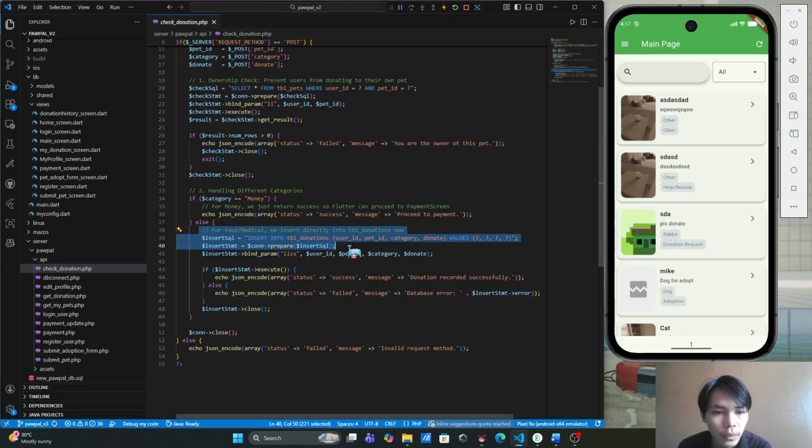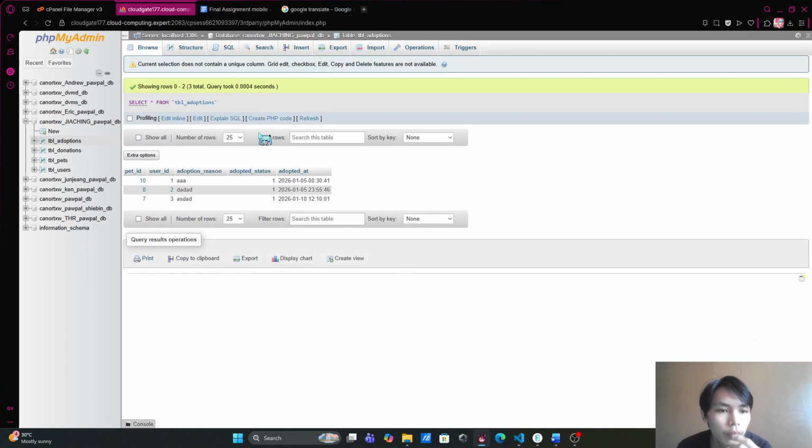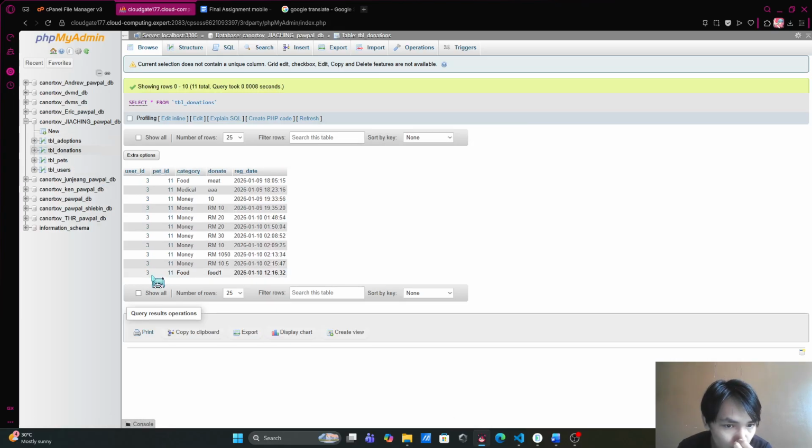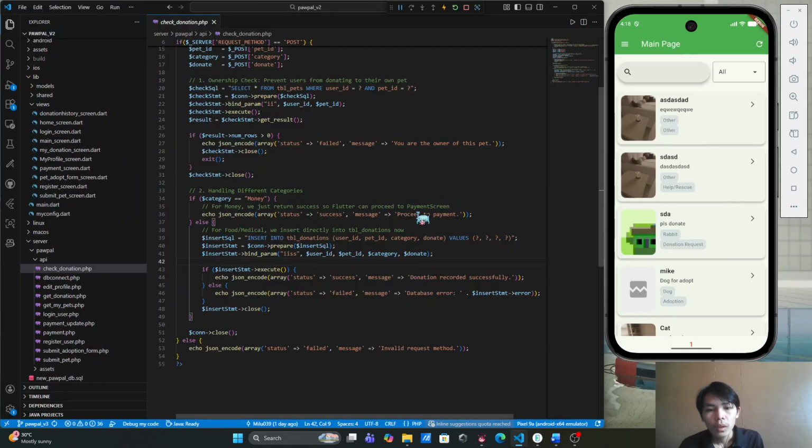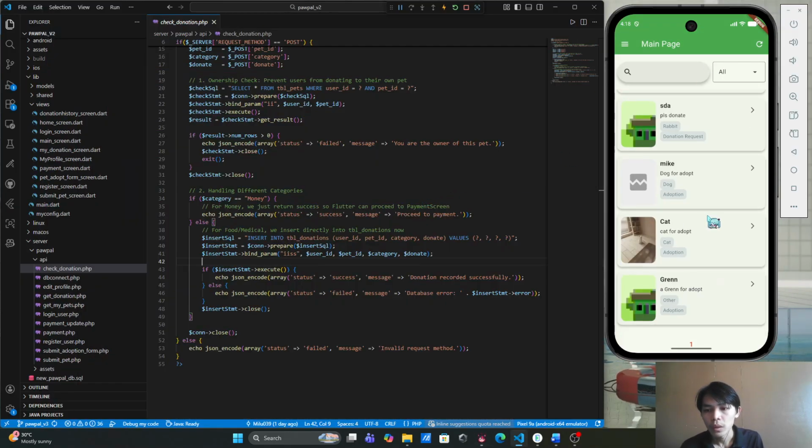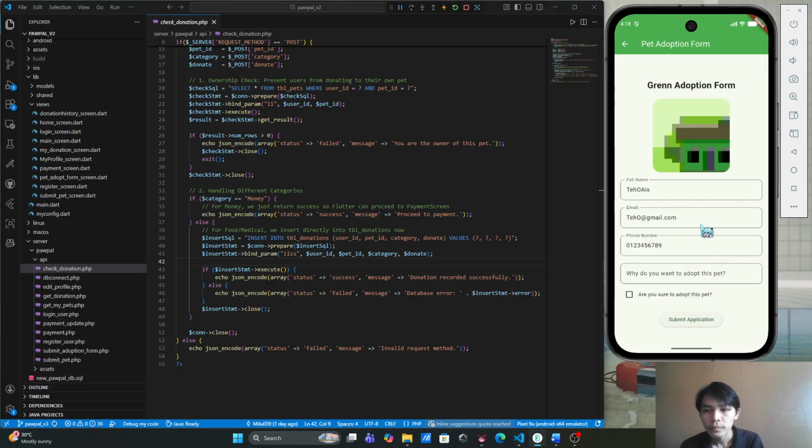For the money, we just return a simple success dialog, but for the food and medical, we run the insert SQL command, and it will show in the donation table here. So this is the donation that we just made, food, food one, and today's date. So let me go back to the donation again.